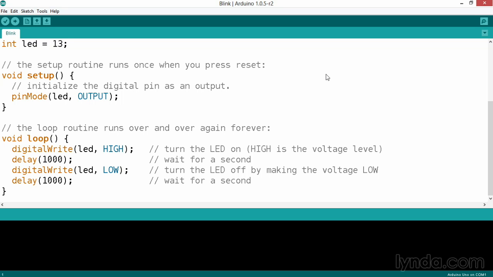On a more technical note, a sketch is also referred to as the source code. In order for the CPU to read and understand the instructions, it must be converted to machine language. In this course, I will use the terms sketch, program, and source code interchangeably.